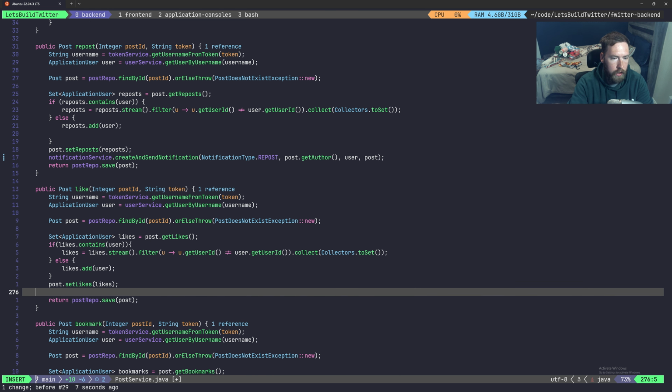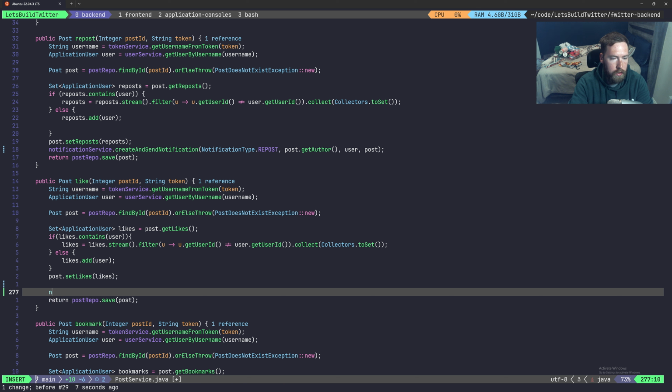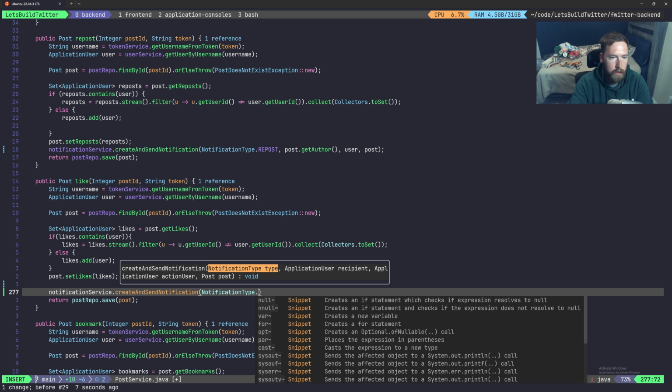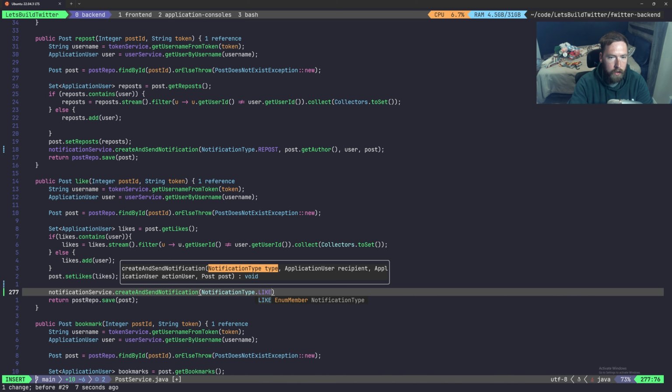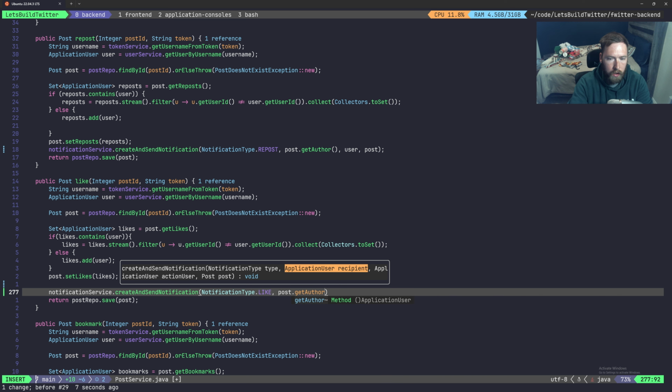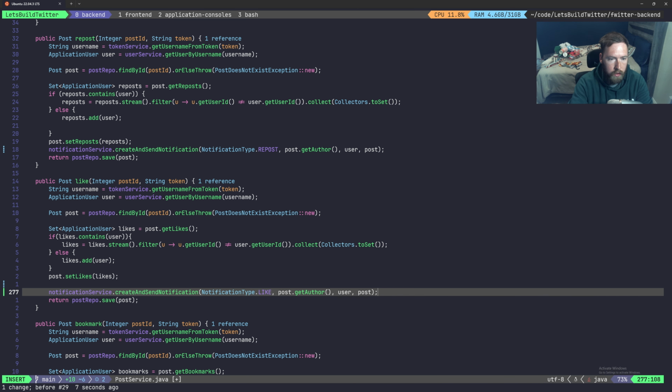So before we save this one to the database, we'll say notification service.create and send notification. Here will be notification type. We are inside of the like, so it'll be like, and then we will have our post.getAuthor. We'll also have user and we'll have post. So that one is also simple.